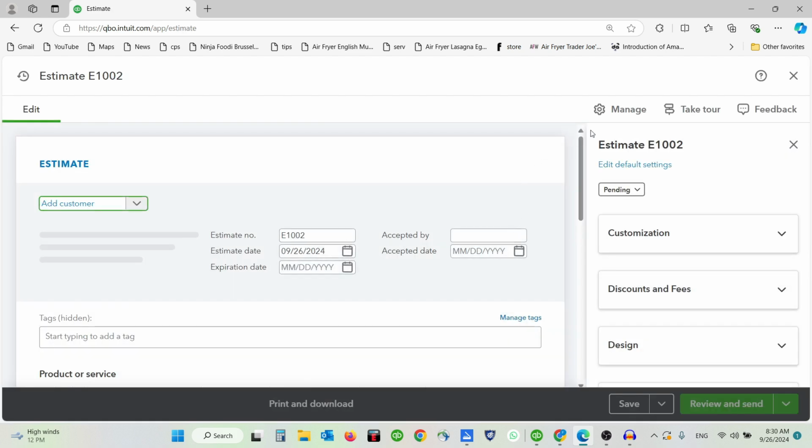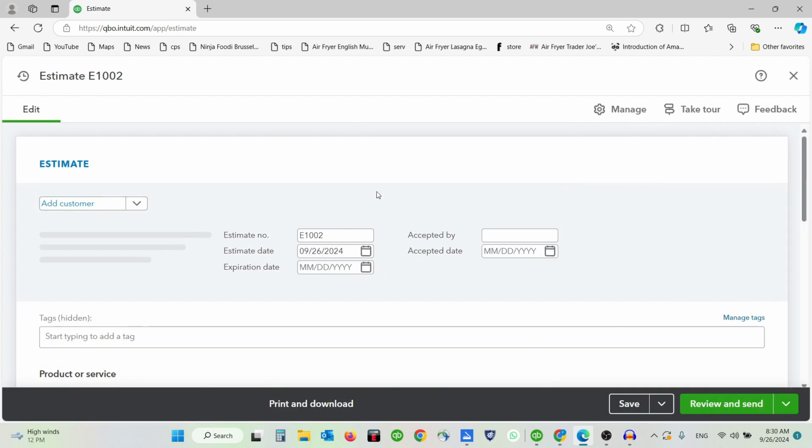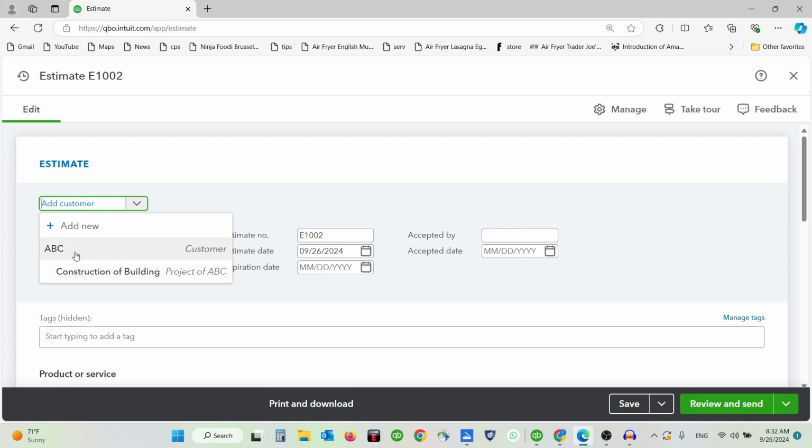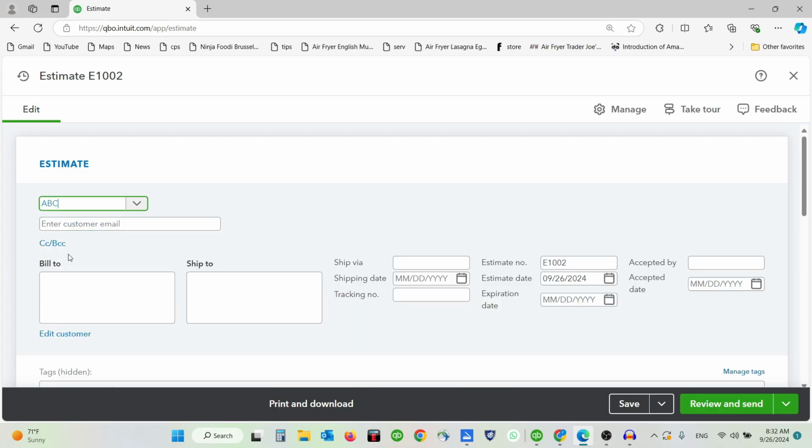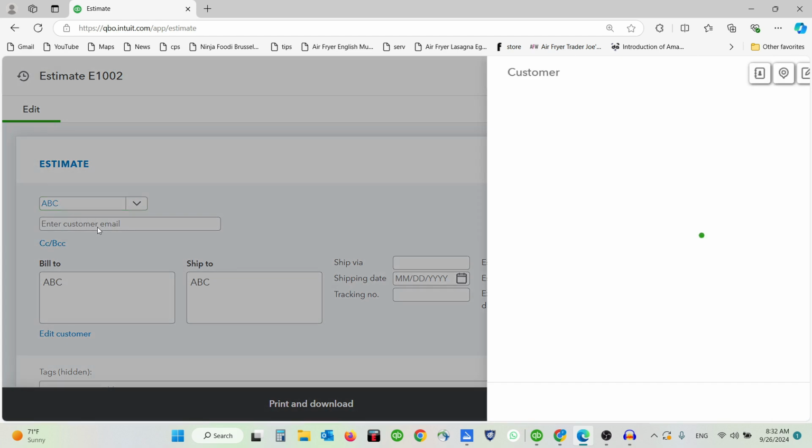Now this will open the estimate screen for your QuickBooks Online. On the top, you add the customer to whom you want to send this estimate. If I click the icon, it shows me my existing customers. If I want to raise this estimate to my existing customers, I can choose them, or I can also add a new customer.